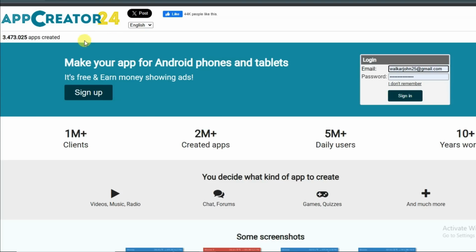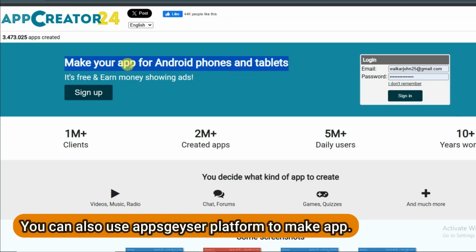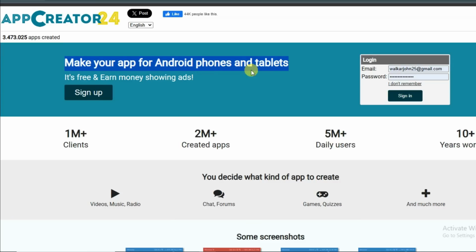Now in next step, you can go on App Creator 24 platform. You can use this platform to make your app for Android phones and tablets. This platform is free. You can earn money by showing ads.